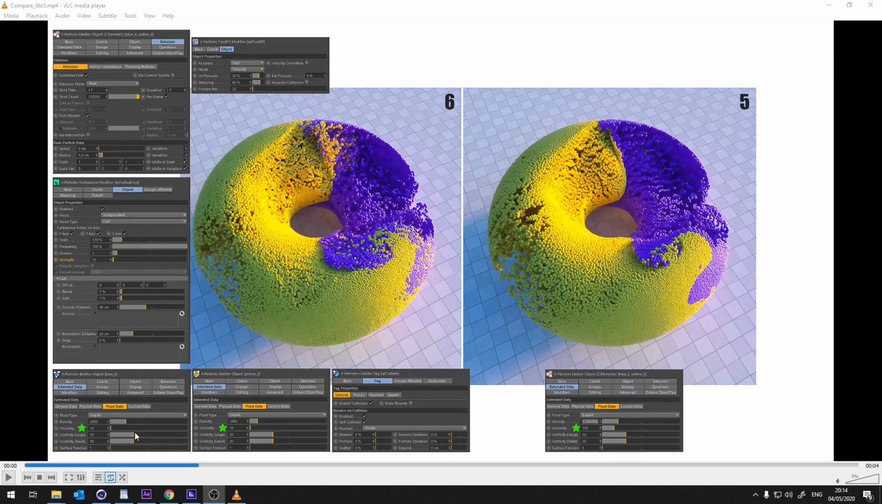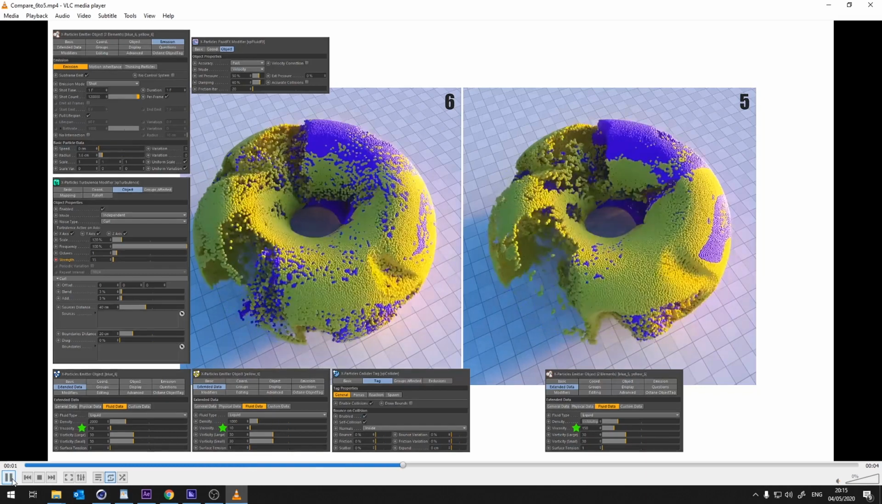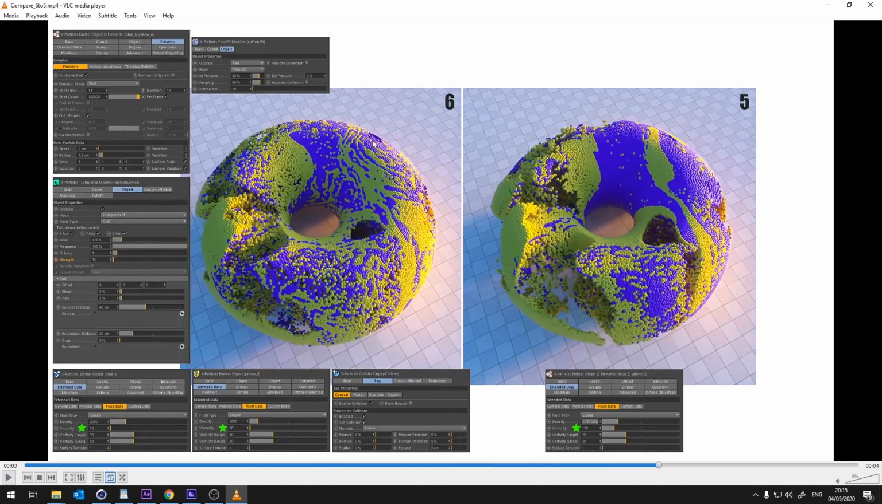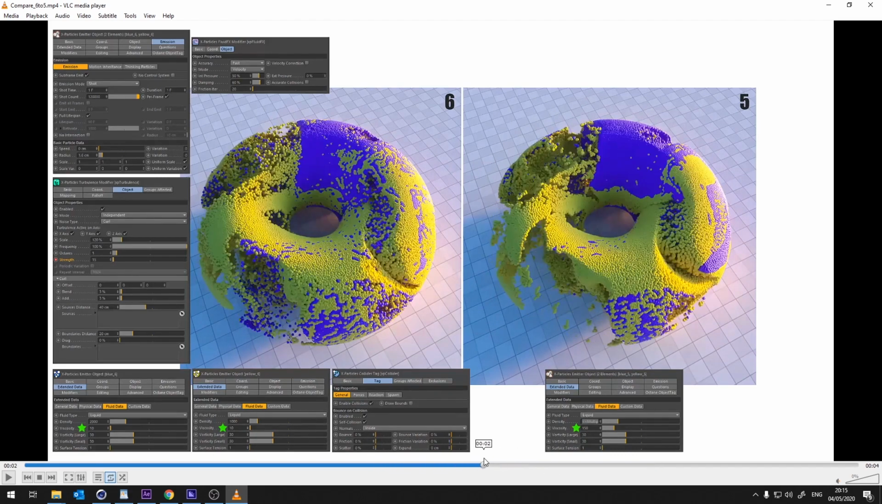And in this case, I changed the viscosity. So for the blue and the yellow emitter here, I have a viscosity of 10, but for version 5, I switch it to 150. And obviously, you can see that these kind of shapes hold together in a quite different way with higher viscosity. I mean, this is not surprising, but it's good to see.